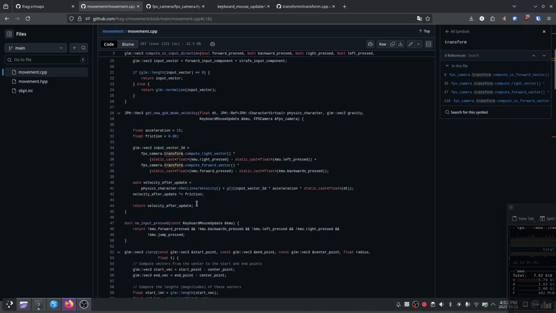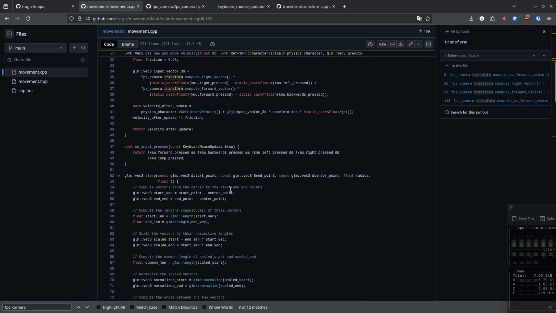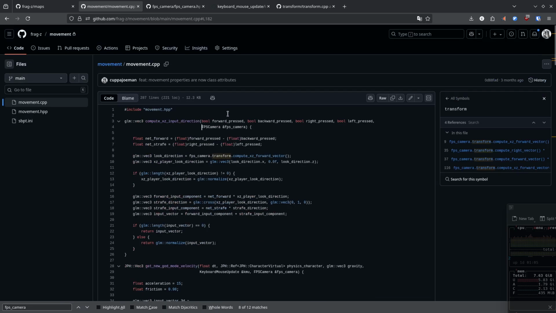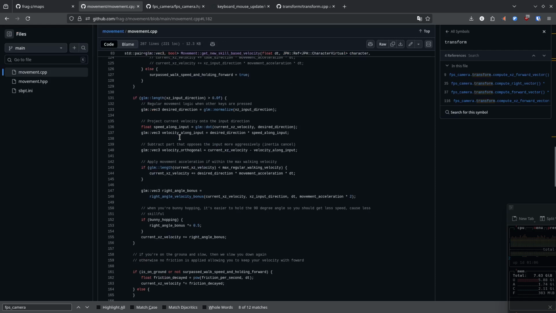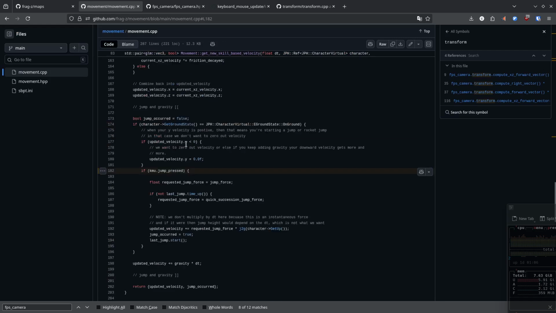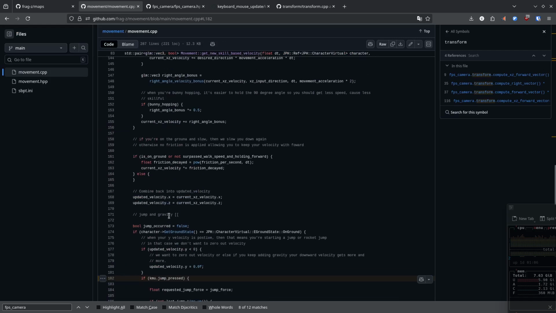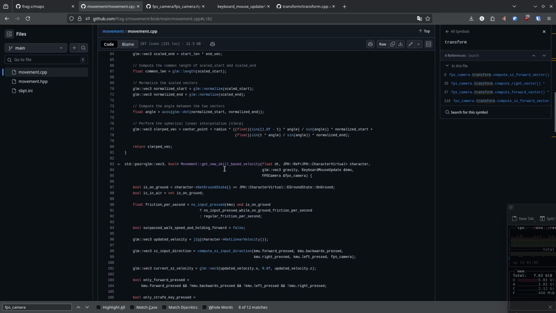Okay. So all in all, we should not be using FPS camera here. That's step one. It's not required. We should just take the transform of the camera. Same goes for the other one. Yeah, same goes for this function. Right.